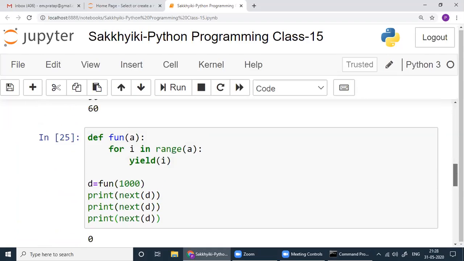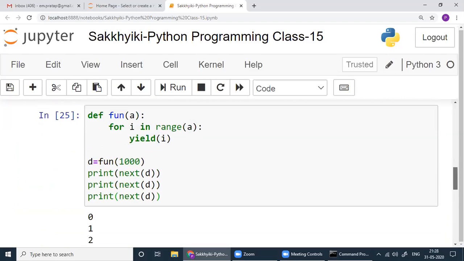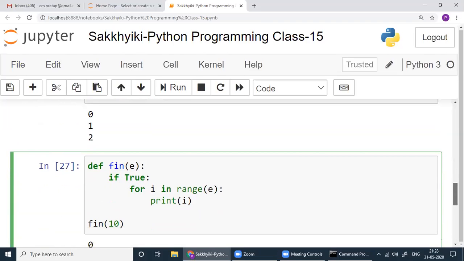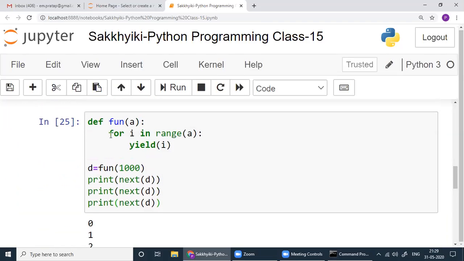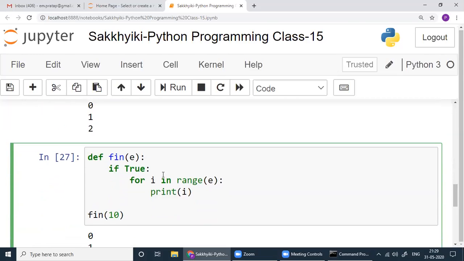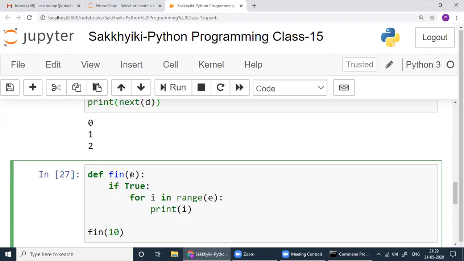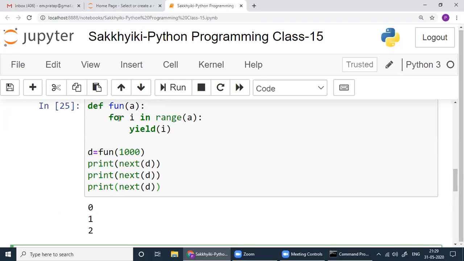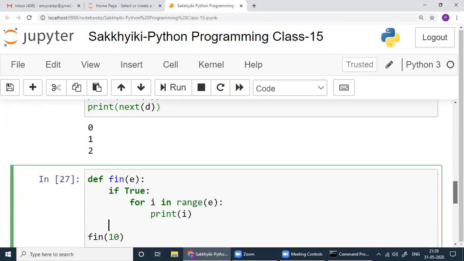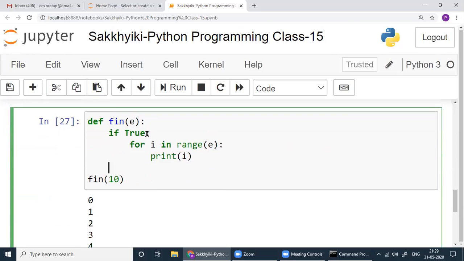Here we have a function, here also we have a function. Here we have a for loop, here we have a for loop. But here there is no such if clause. Here if you say if true, then for i in range, I've written this for a specific reason, because later I will have a chance to give an alternative. Here there is no alternative, so I want everything to happen. That's why I've written true.